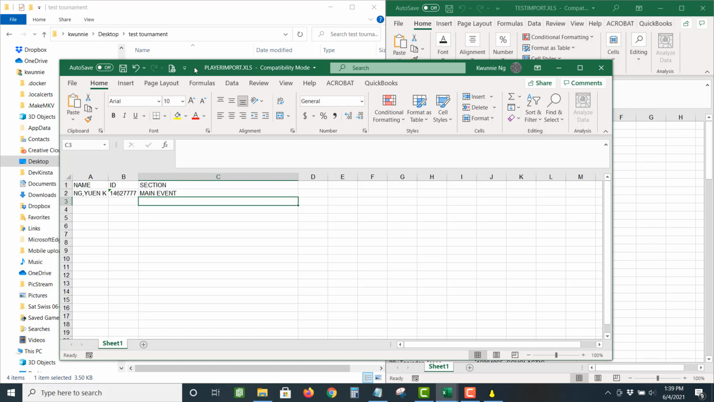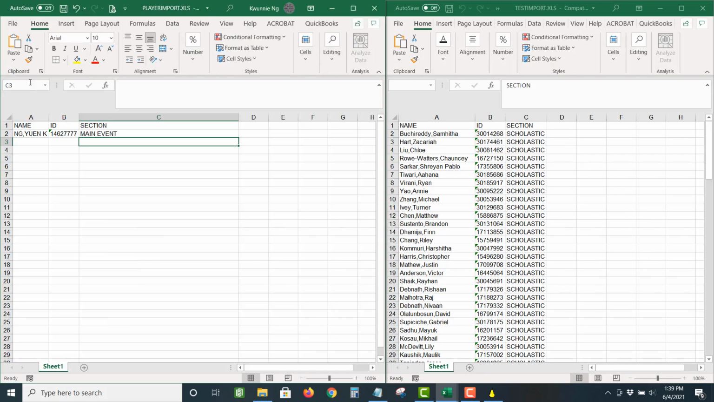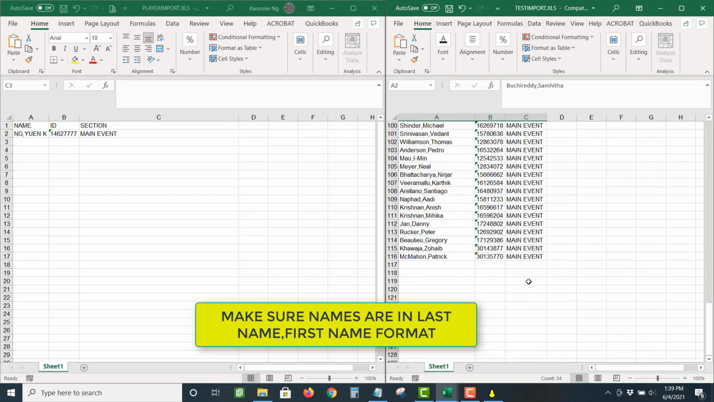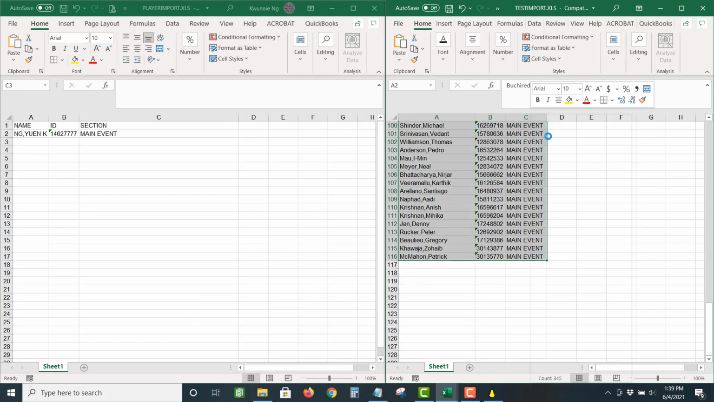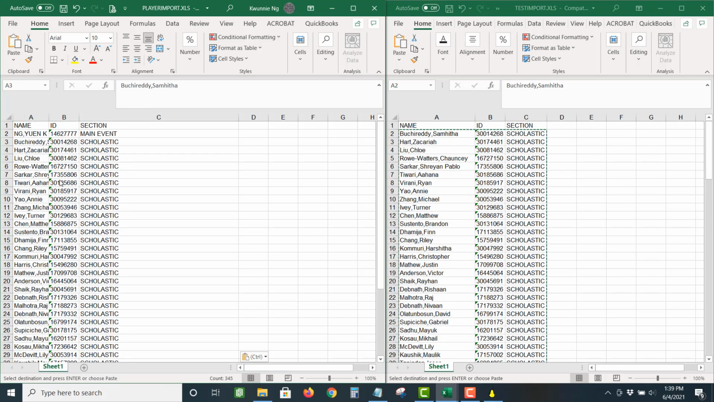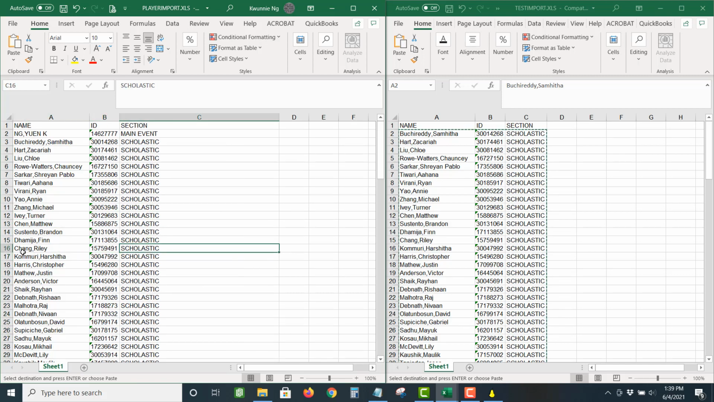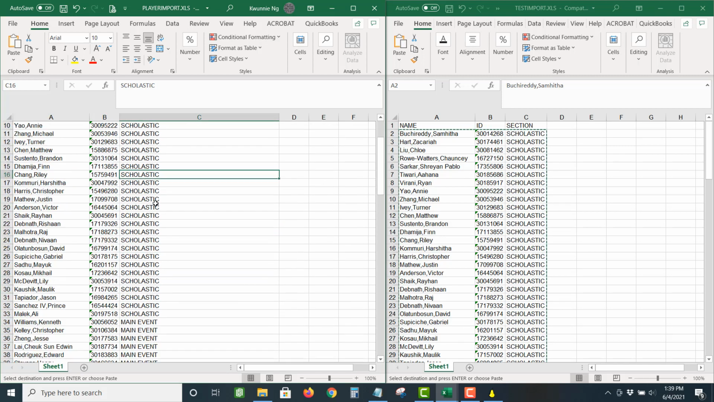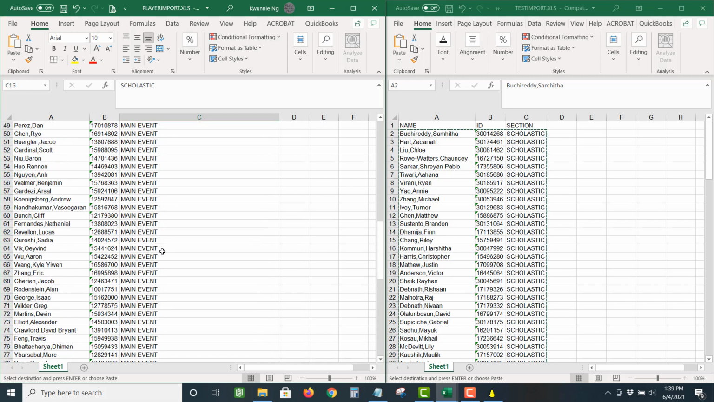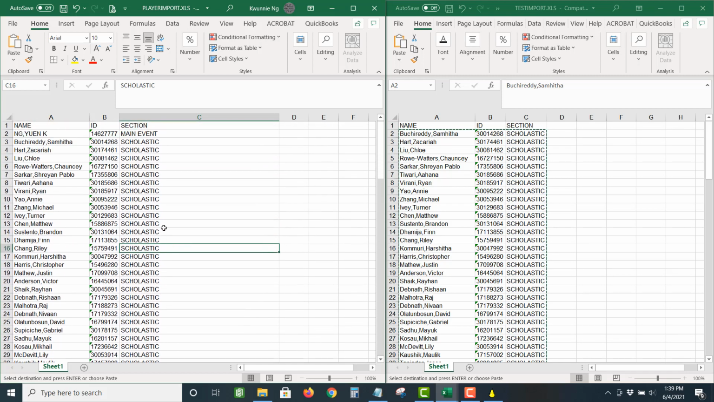I already have a bunch of data available on another sheet, so I'm just going to copy this real quick and paste it into this file. These are names of legitimate people and a section that I want to put them in. Okay, Main Event versus Scholastic. And I'm just going to save this file now.